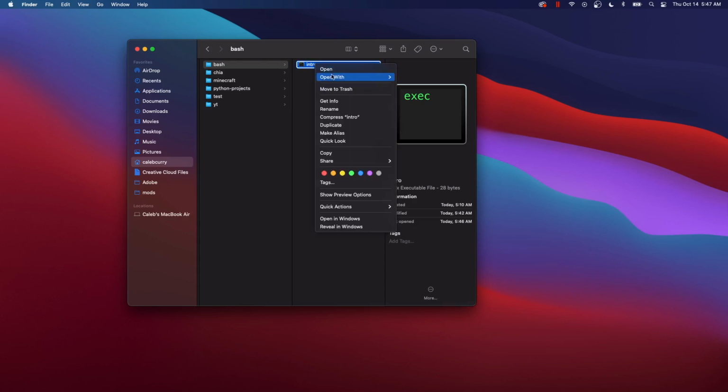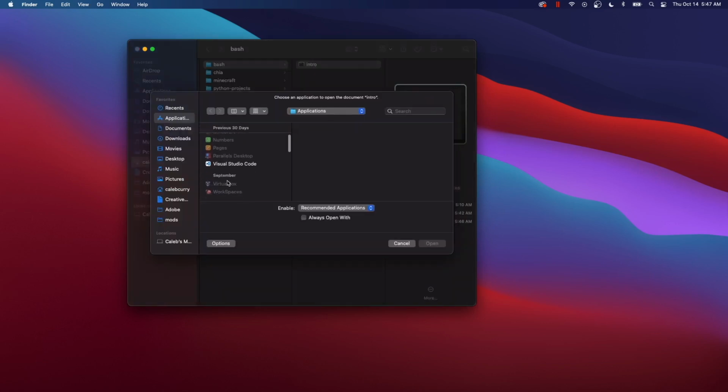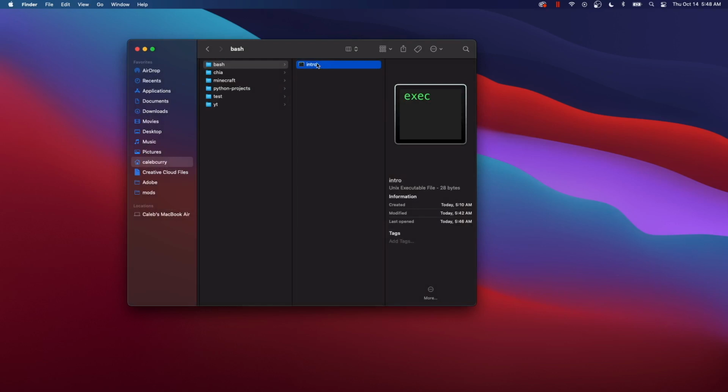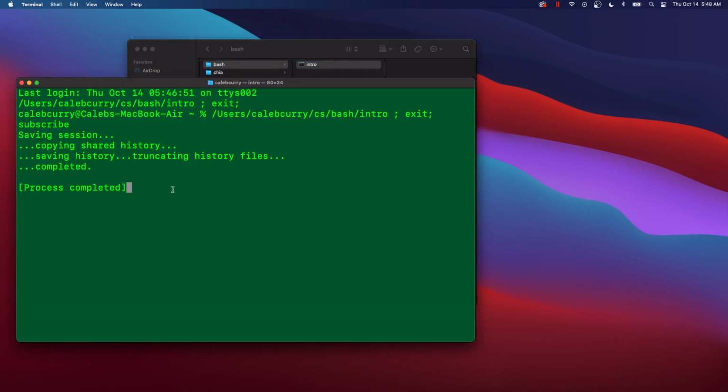But you can also right-click, open with, select terminal, or go to other, and then scrolling through all this junk, you can go into utilities, and scrolling through here, you'll eventually find the terminal app. So that is another way you could open it. But for me, double clicking works fine. This is actually pretty handy if you just want to write a script that does something. You can just double click it, put it on your desktop, and then whenever you need it, it's super easy to run.